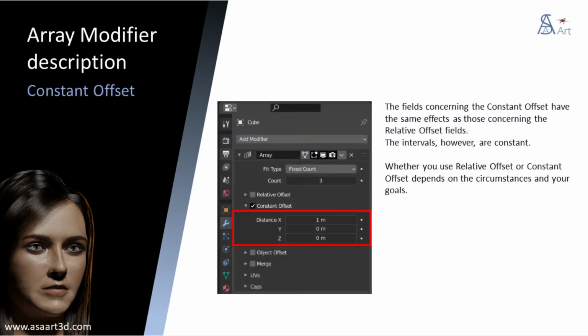The fields concerning the constant offset have the same effects as those concerning the relative offset fields. The intervals, however, are constant. Whether you use relative offset or constant offset depends on the circumstances and your goals.